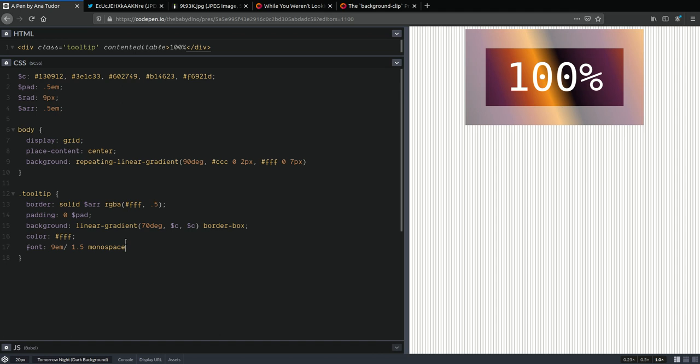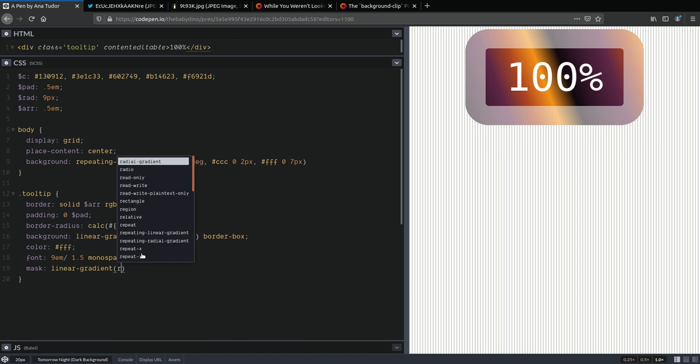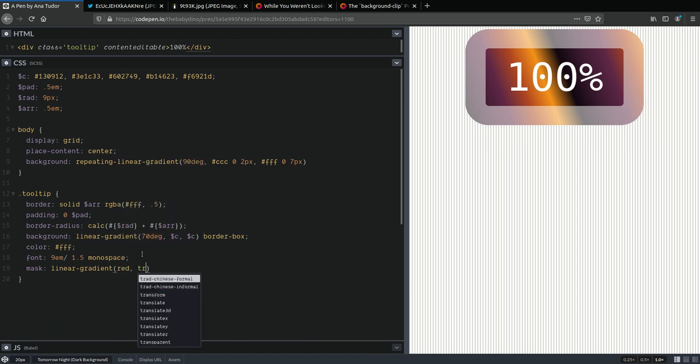Okay. So having done this, now I'm going to set a border radius, and this is going to be calc, and it's going to add up that radius and the arrow height, which is also the border width. Okay, I've done this. Good. So now we have that rounding on the padding box. Next, I want to show you something about masking. So we're going to use a linear gradient mask from red to transparent.